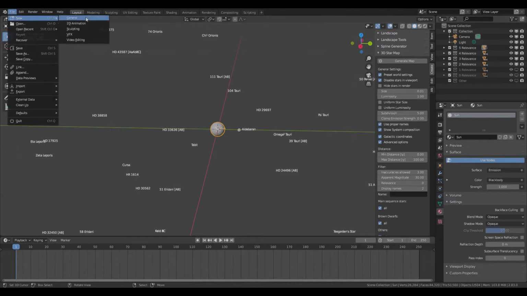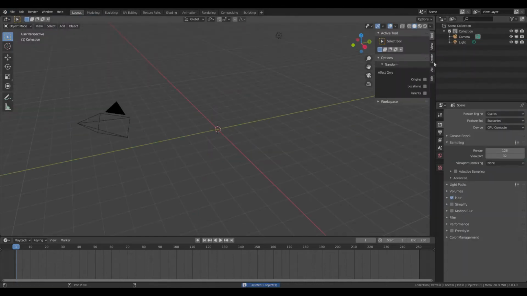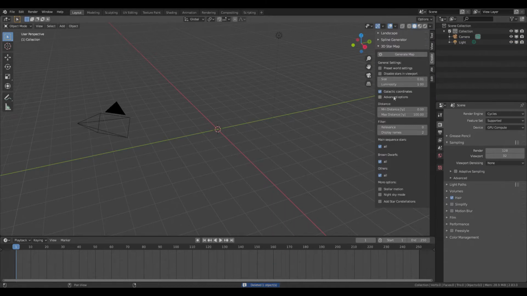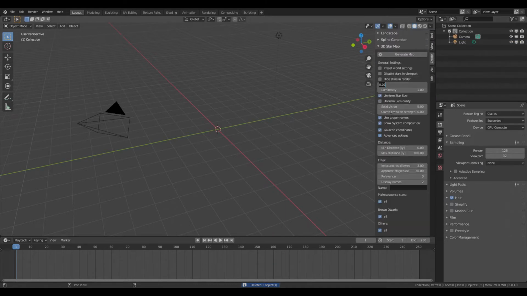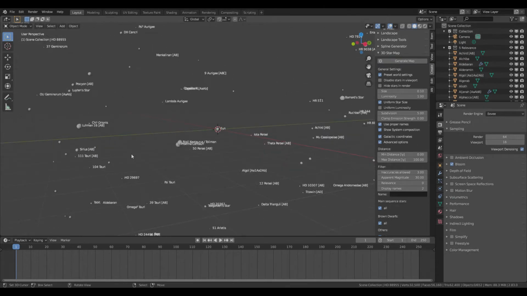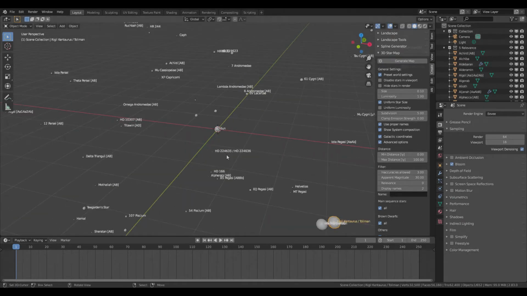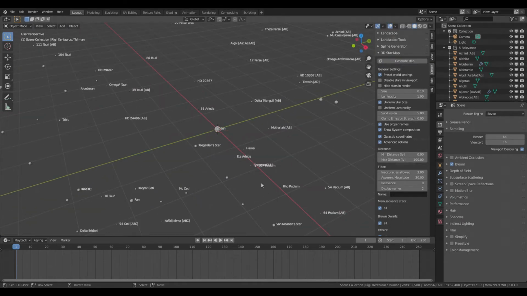And I'm just going to restart the scene, and now if we click on uniform star size and set this to something like 0.1, you can see each star has a size of 0.1 instead of the relative size that they have by default. And here's also the option to hide all stars in render. It basically just disables the render button on all collections.